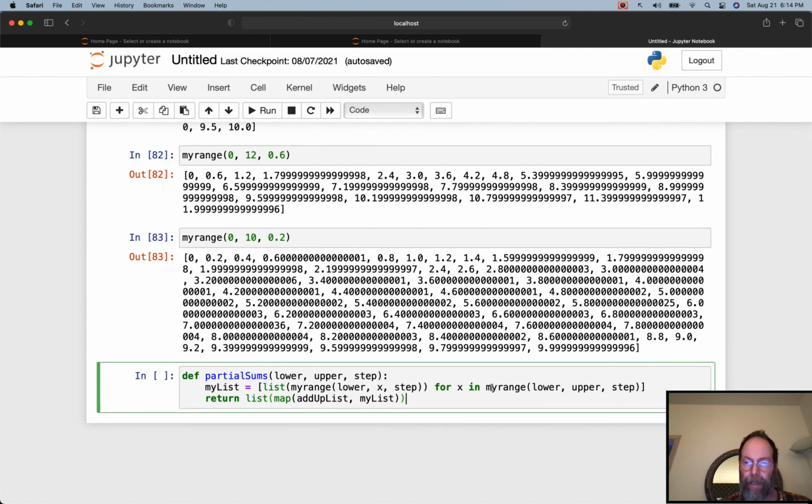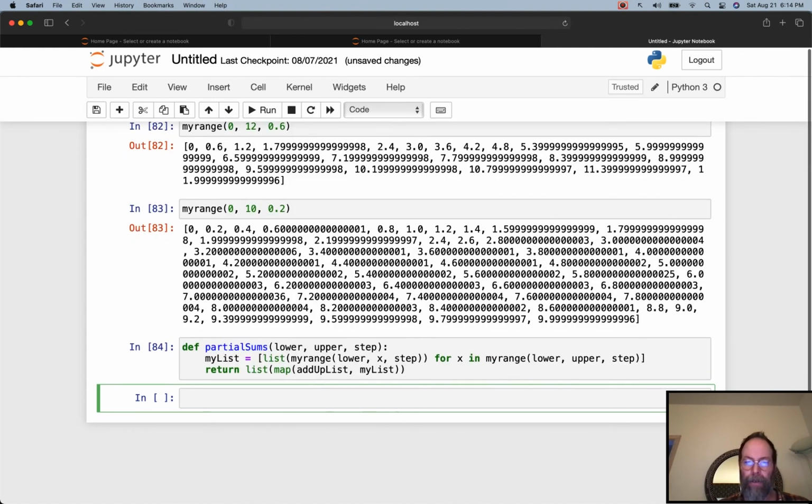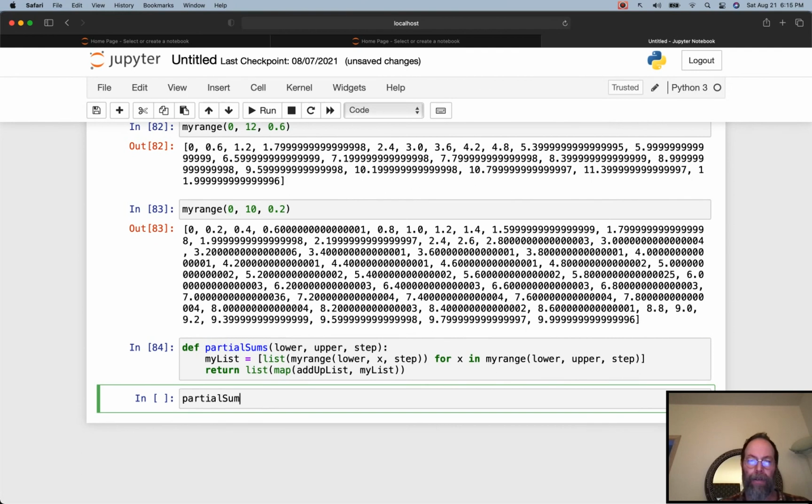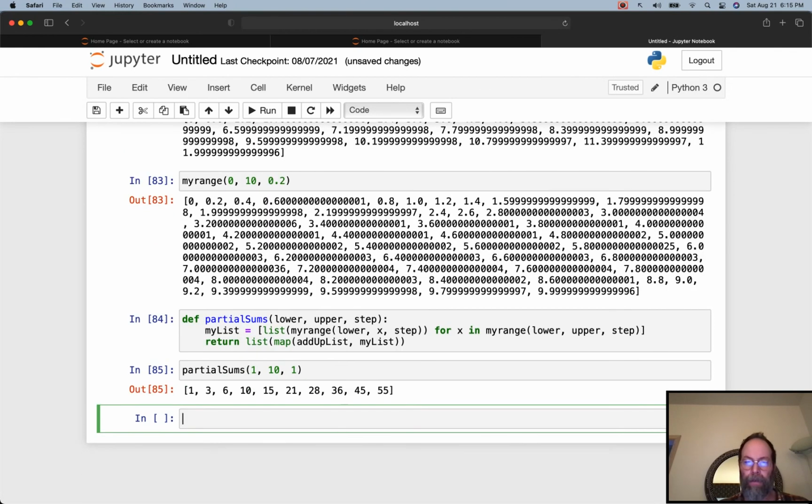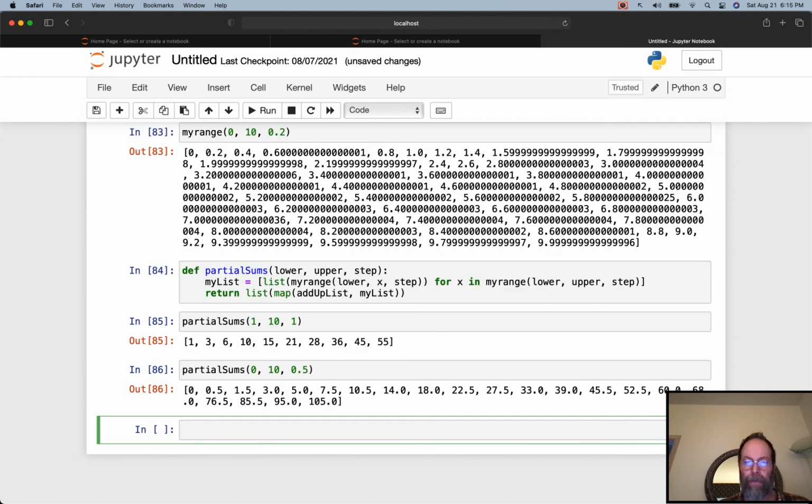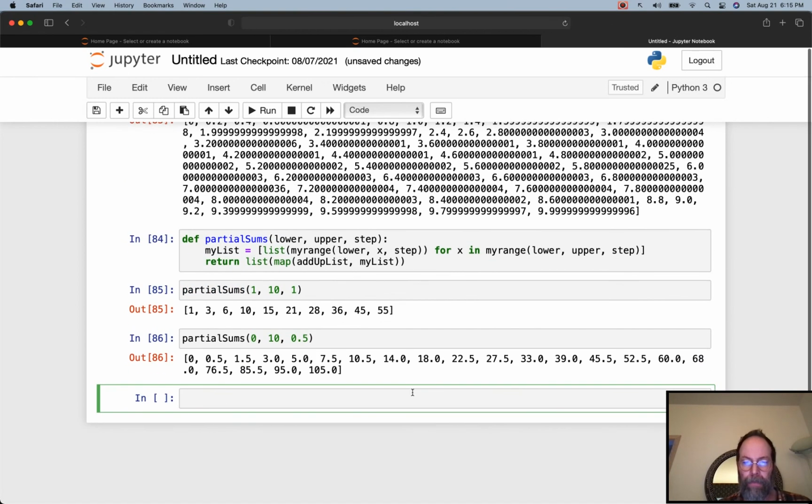Let's see, my range, shift enter. So partial sums, 1 to 10 in steps of 1, works great. 0 to 10 in steps of 0.5. So let's see if that works.